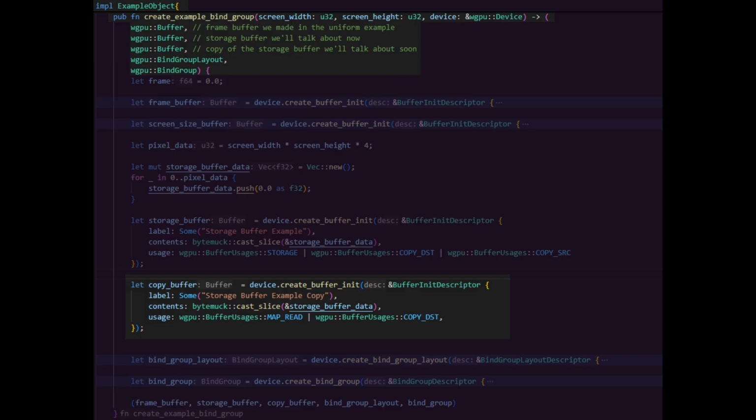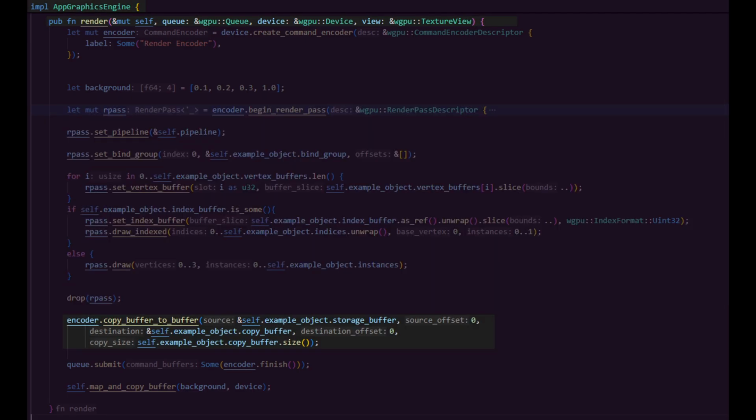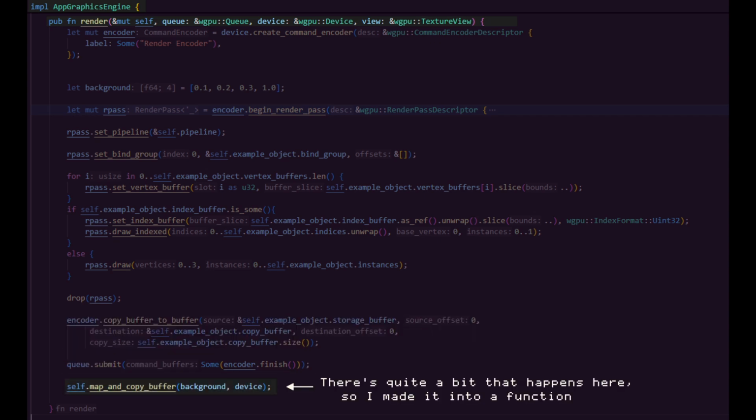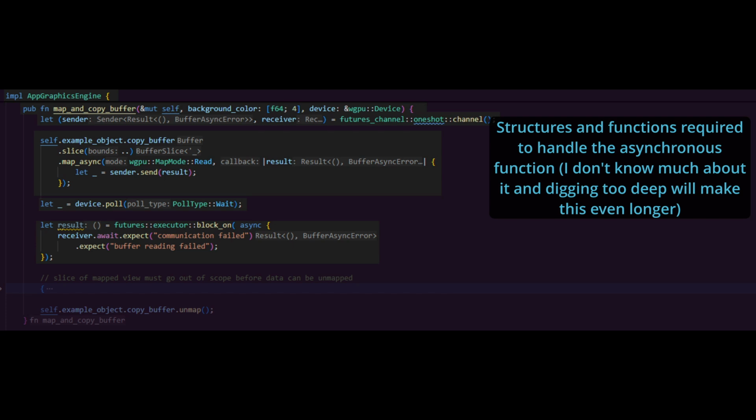In any case, we'll create a copy buffer with the map read and copy destination flags, but this one isn't getting passed to the GPU, so we don't need to add it to the bind groups. In the render function, we'll queue up our render pass and then copy the storage buffer to the copy buffer. This gets added to the queue and we execute the commands. After this, we'll map the copy buffer so the CPU can read it. This is asynchronous, but for simplicity, we'll just wait until it finishes.